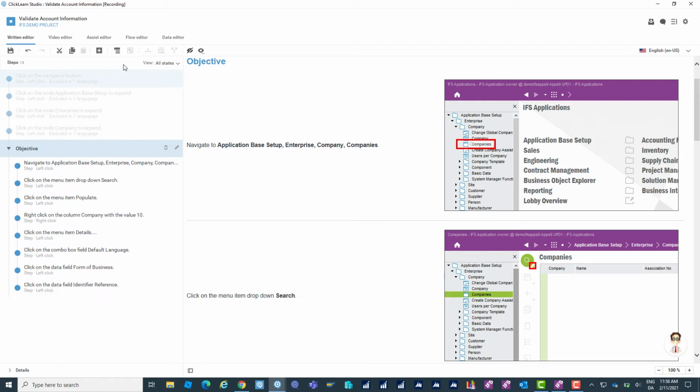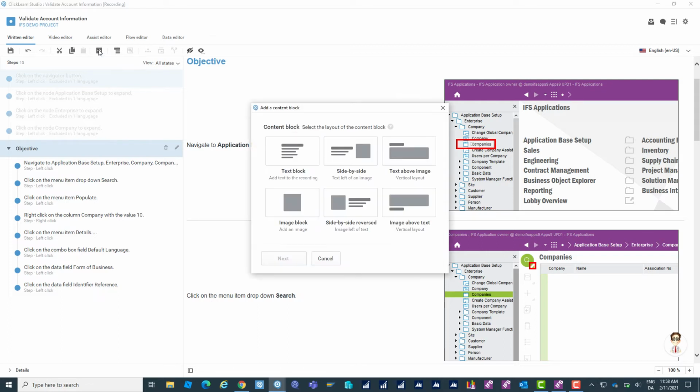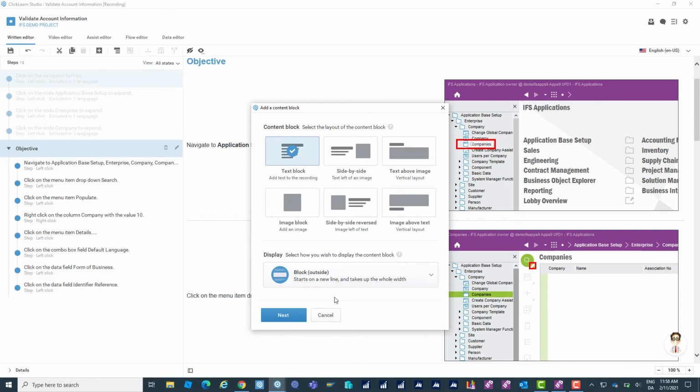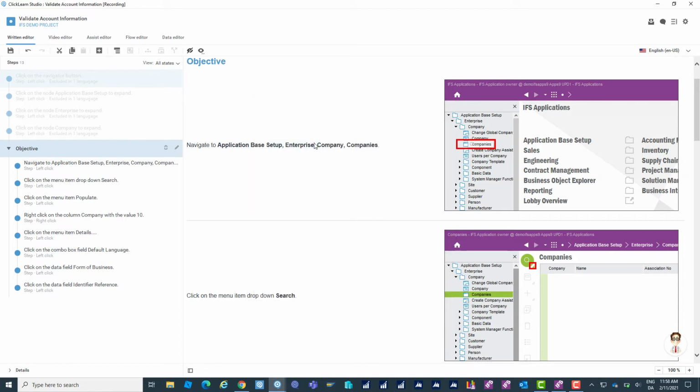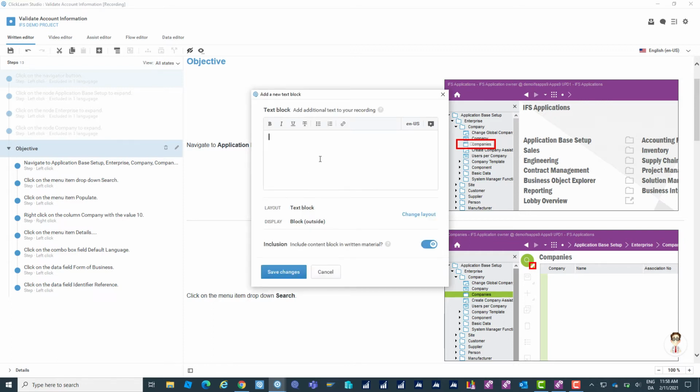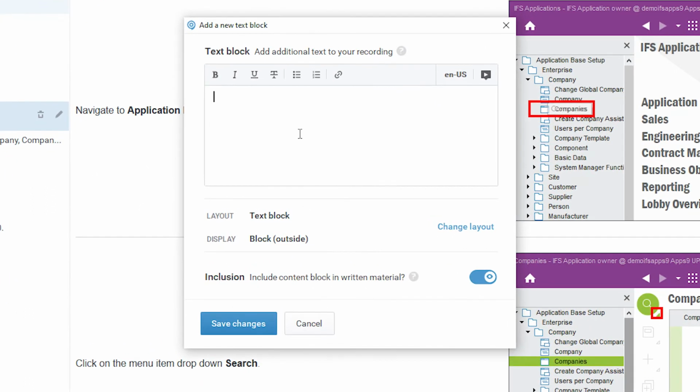I want to add some information, and that's done by adding what we call a text block. I only need to add text in here, but you can add text, you can add images, whatever content you need to add in here. So I'm just going to add very simple information here about what the end user can expect in here.